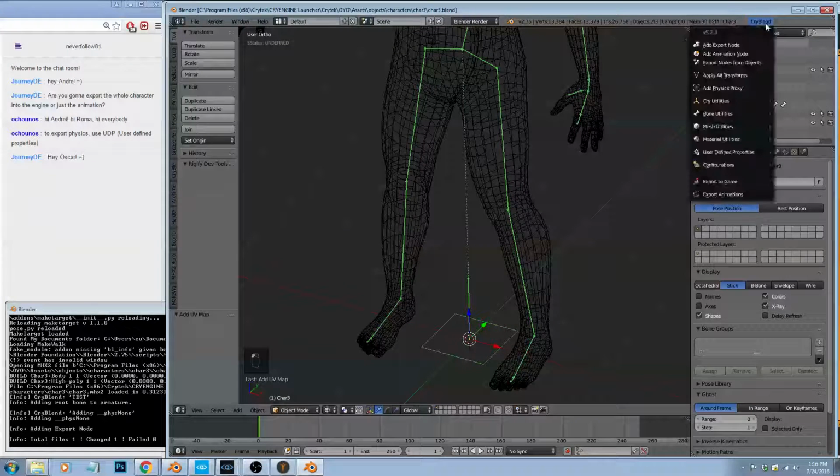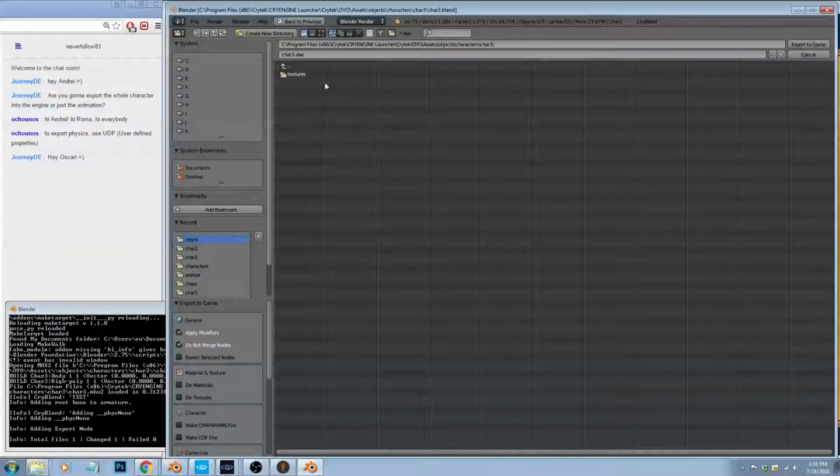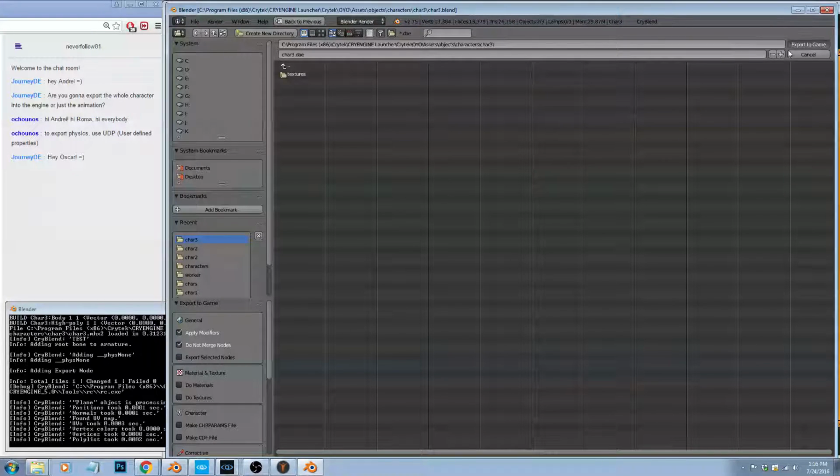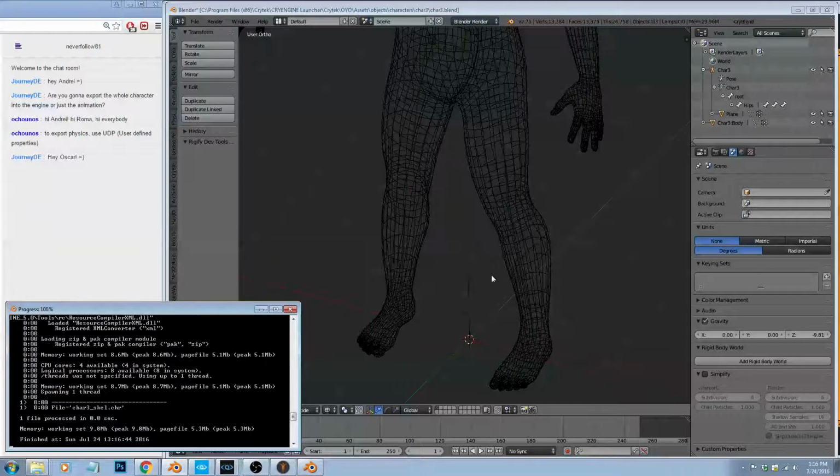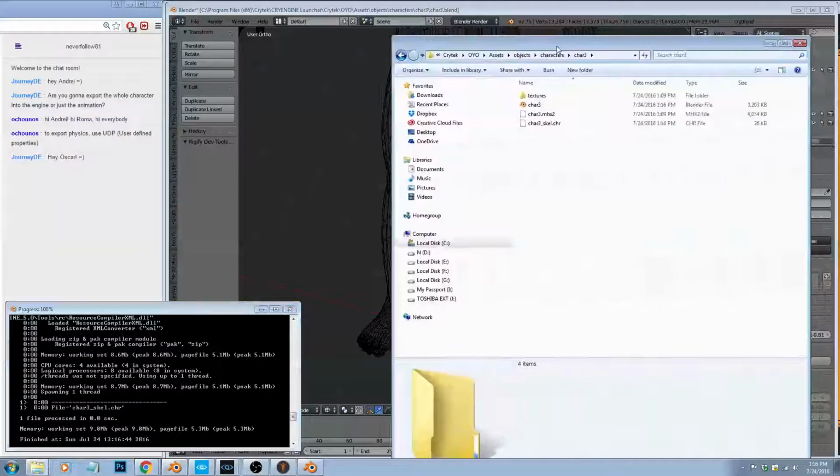Okay, so let's go ahead and do export to game. We're already in the right folder. I'm not going to worry about materials right now. Let's just see if this exports properly, and there it is. So in here I have the character skeleton.chr file created.